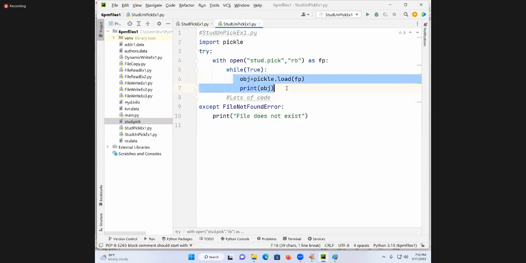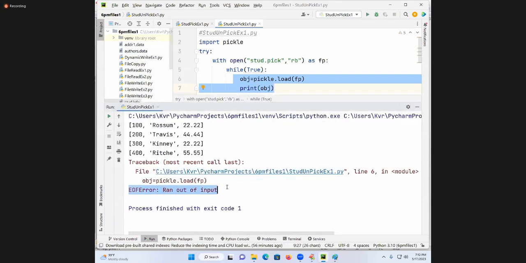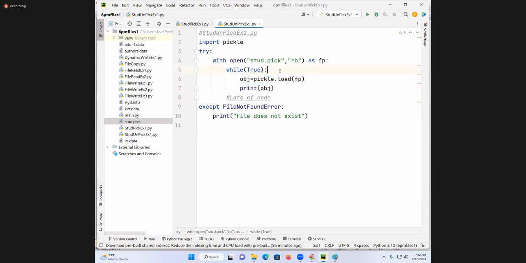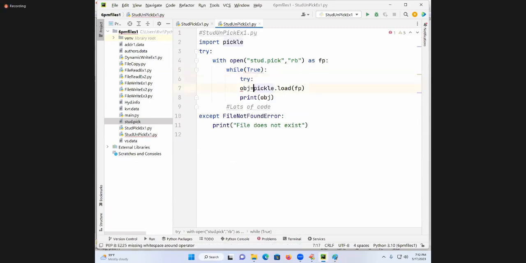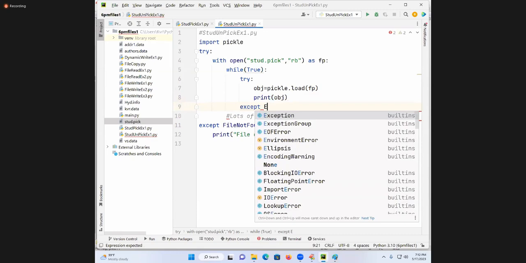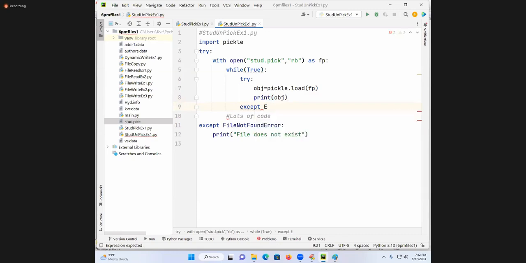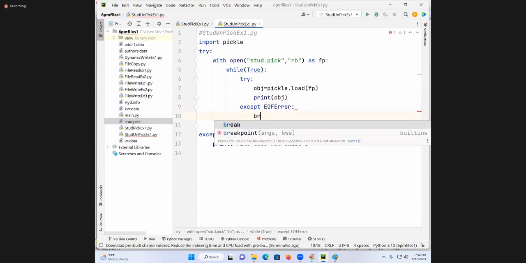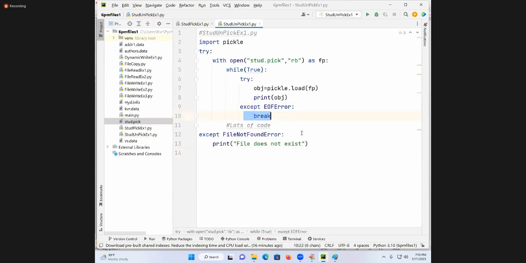Here also, after reading everything, the EOF error will come: EOF error, ran out of input. Are you following me? Yes. Coming back to the point, how do you avoid that ran out of input? I will write a try block. See carefully, students. I am writing except EOFError, and there I simply write break. When an EOF error comes, you stop it.